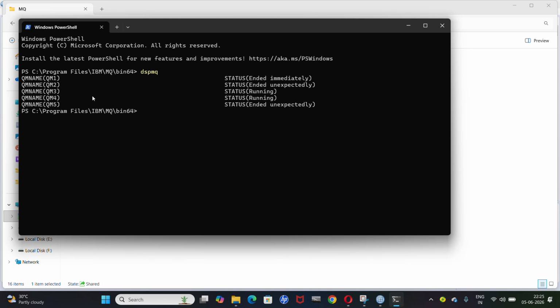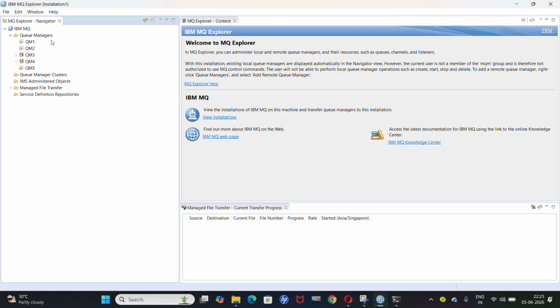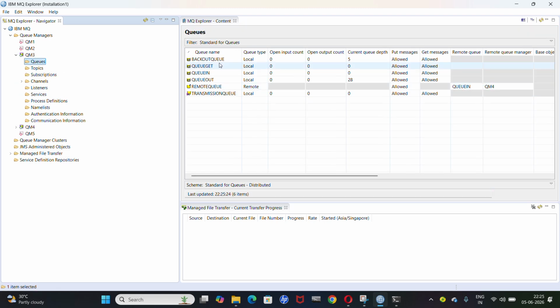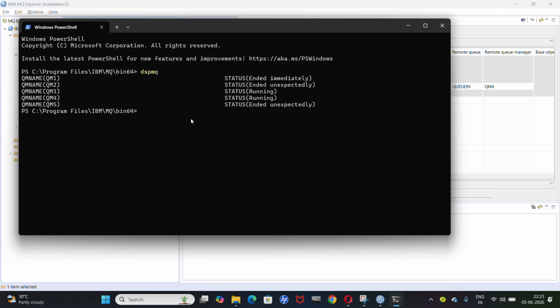It will show all the status. If I want to enter inside QM1, for example, to check how many queues are there, this is a client. MQ Explorer is called a client. QM1 is stopped, QM2 is stopped, and QM3. So I am going to check QM3. I will show you all these queues in the command line environment. For example, how can I enter inside QM3? See, this is the command.